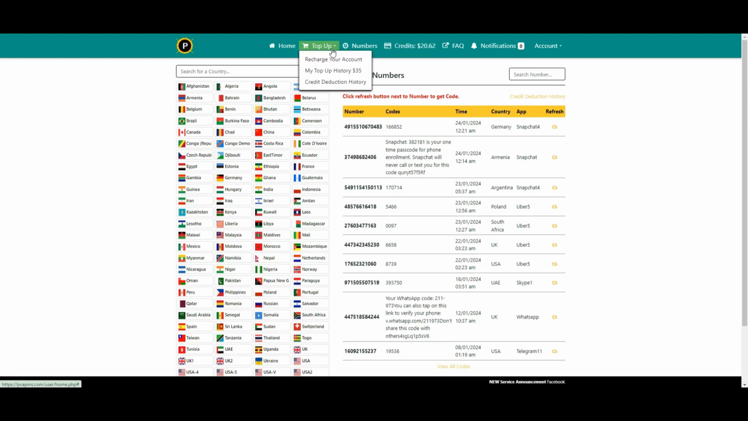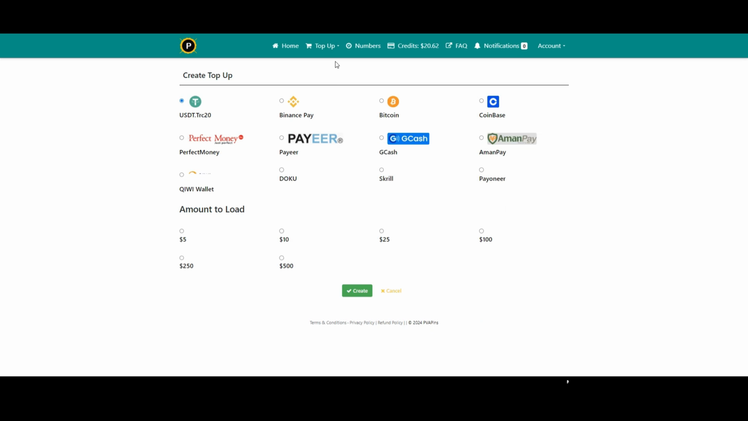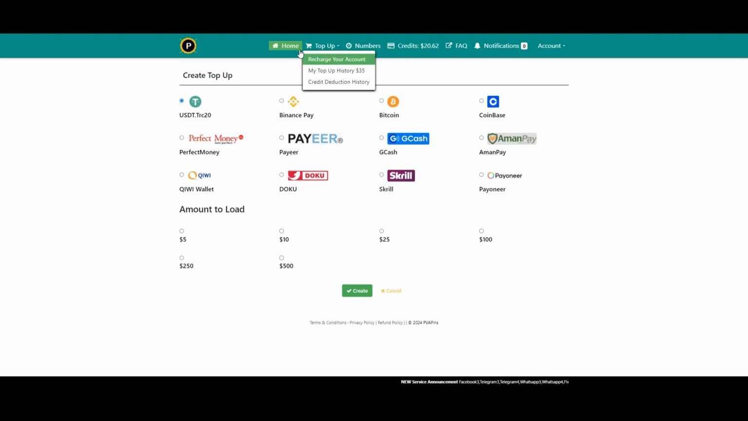For recharge, click on the top up option and click on Recharge your account. Now choose your preferable payment method and recharge your account. After recharge you can see your remaining balance here.